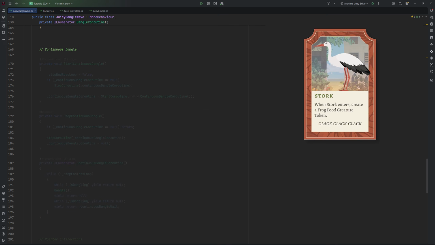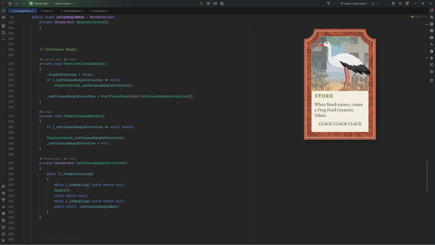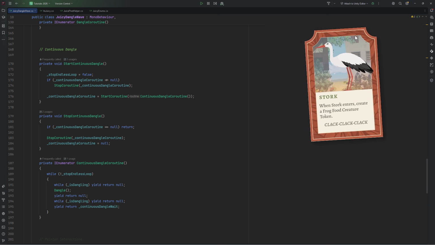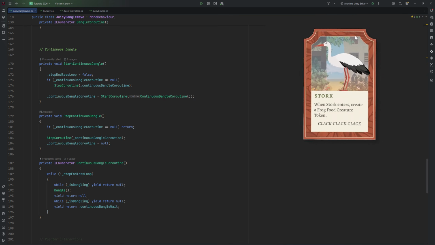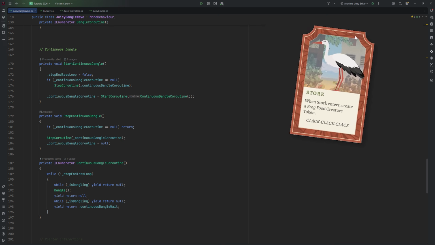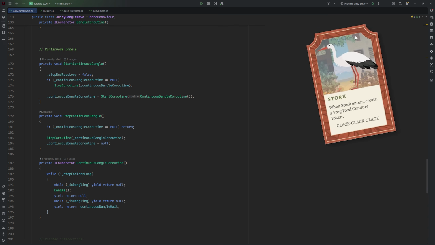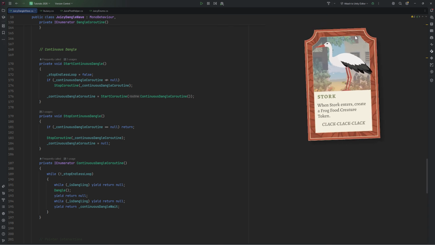The continuous dangle coroutine is a while loop that runs until stopEndlessLoop gets set to true. Each iteration it first waits for isDangling to be false. Without this check, the loop would keep firing dangle on every frame without waiting for each one to finish. Once it's clear, it triggers a dangle, yields a frame, waits for it to finish, then waits for the WaitForSeconds before starting over again.